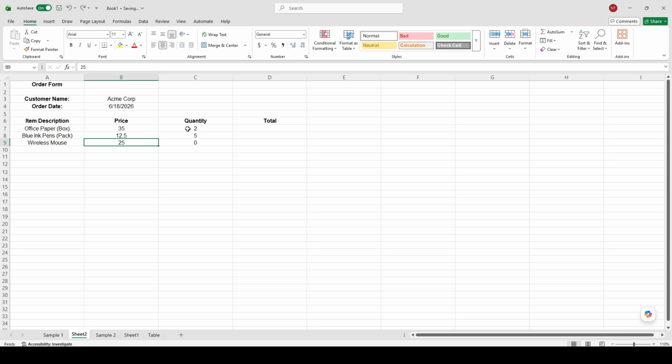Once your products and prices are entered, click cell D7 and type =$B7*C7. This formula multiplies the price by the quantity to calculate the total for that row. It is a simple but important formula because it automates the calculation and reduces the chance of manual errors.